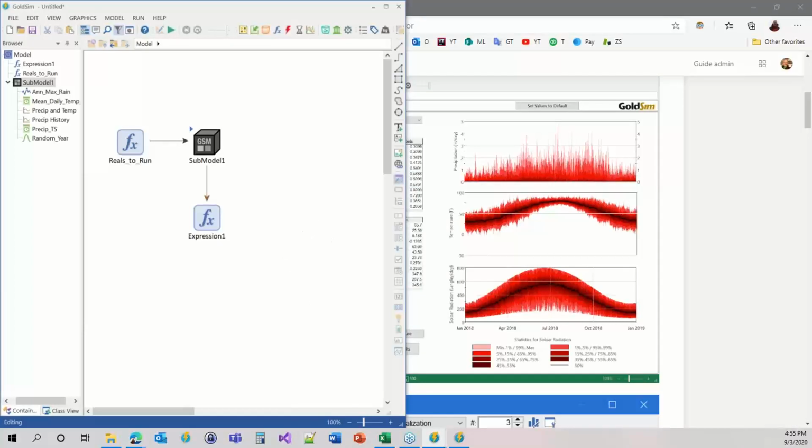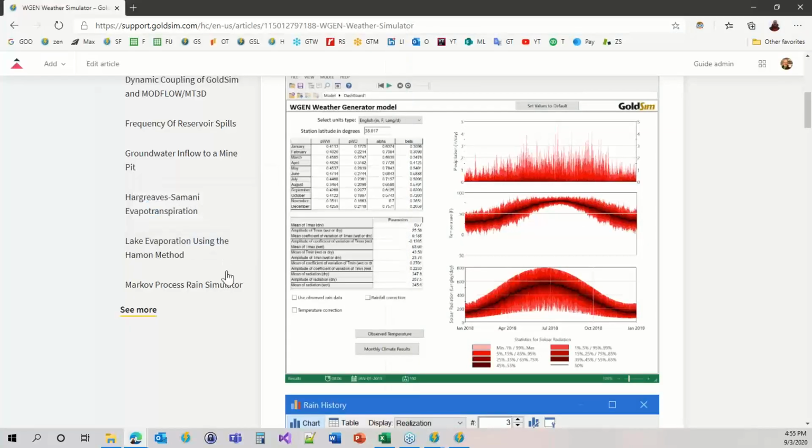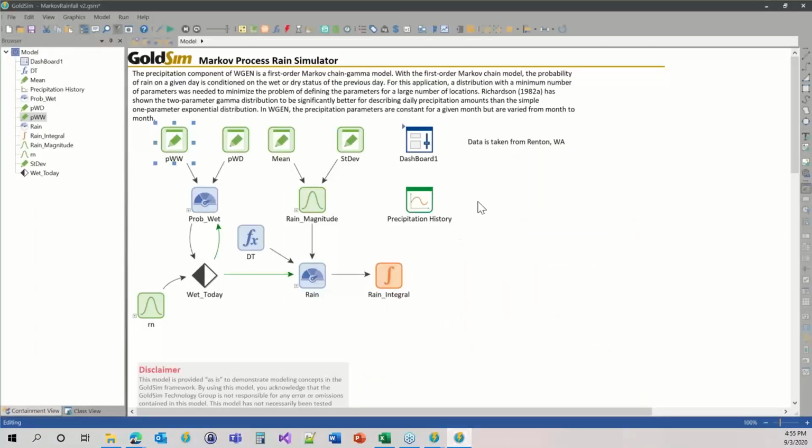Okay, so what I want to do then is, oh, this is not the model I wanted to look at. No, we don't need to save that. This one. Okay, so this is just a simplification of part of that WGEN model. It's actually much simpler. All it has is a state changer. State changes between wet and dry, followed by the magnitude of rainfall that is applied. And so to get that number, you need the monthly means and standard deviations. And that can also be obtained using that tool I just showed you. So those are the only factors you would need.